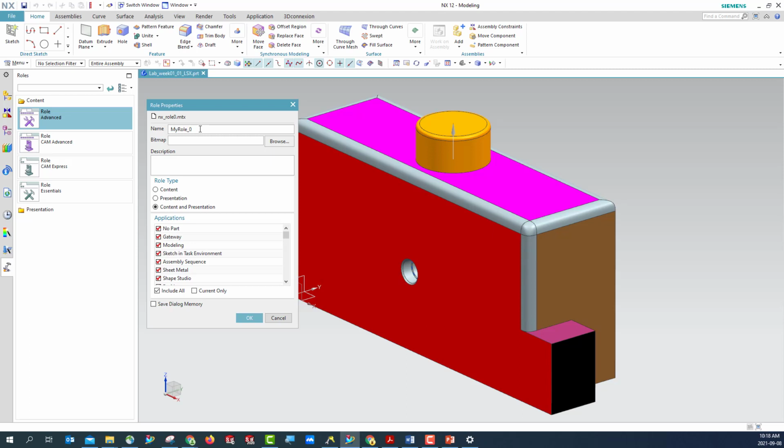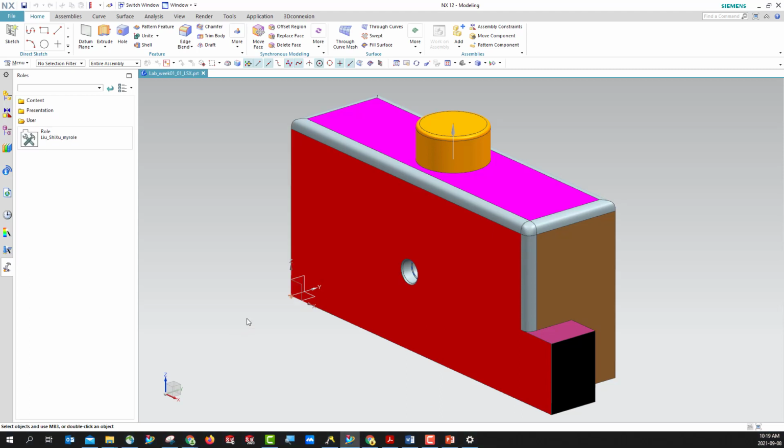I want you to put your name here, last name first, underscore, then your given name, and my role. Now you can see my role is displayed here.